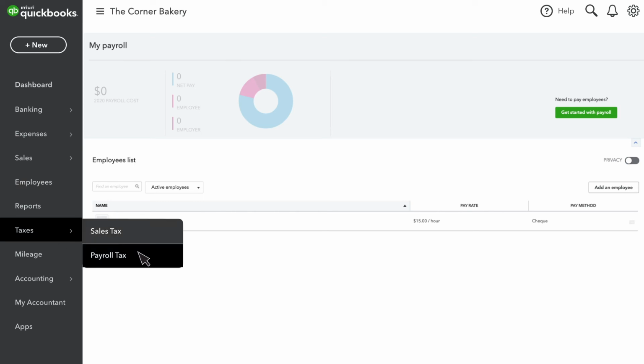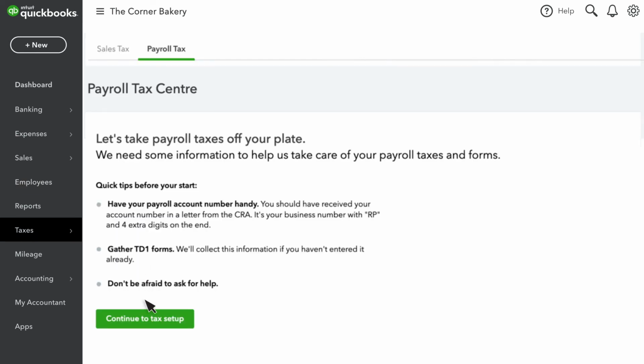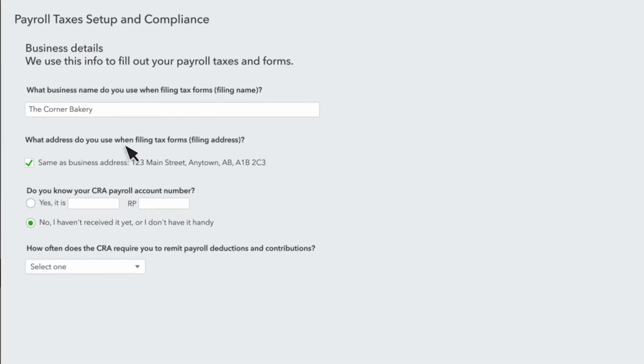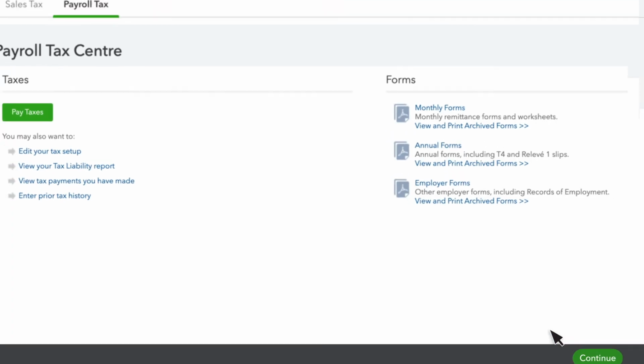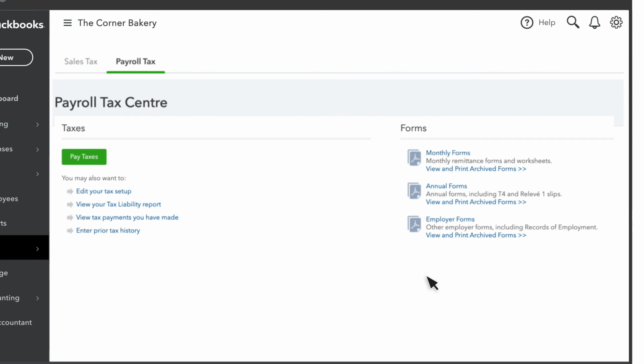Go to Taxes and Payroll Tax. Select Continue to Tax Setup. Enter your business name and the address you use when filing tax forms. If you know your CRA payroll account number, enter it here. Then select how often you remit payroll deductions and contributions to the CRA. If you're not sure, select Monthly. The CRA will let you know if you need to change it. Select Continue. Your payroll taxes are now set up.